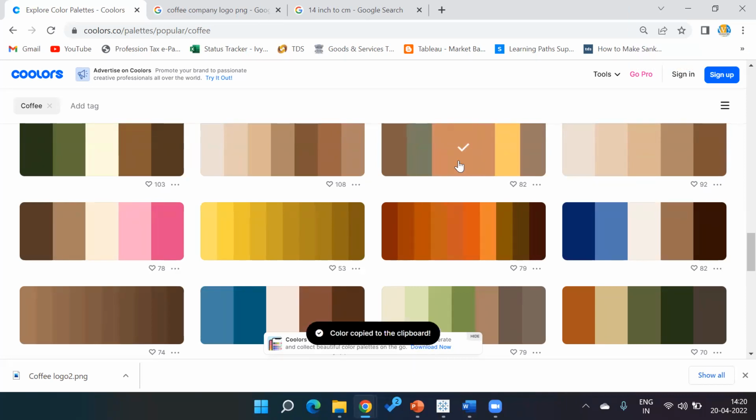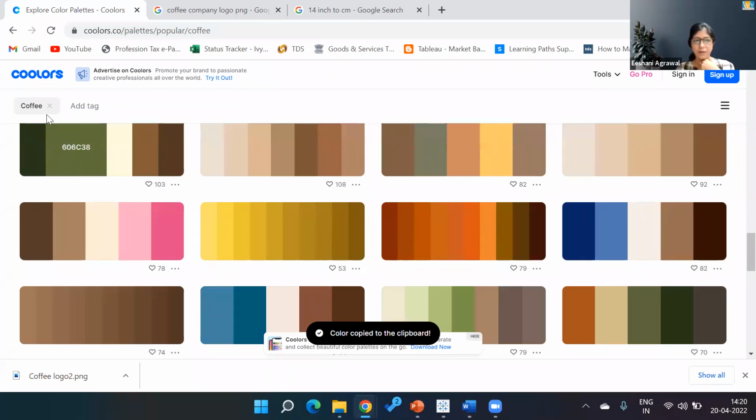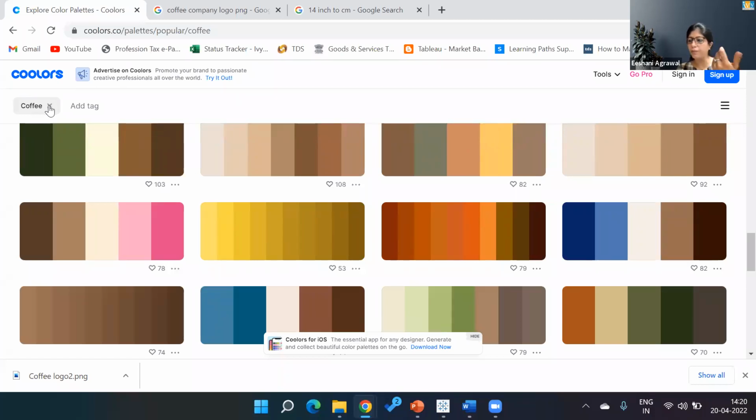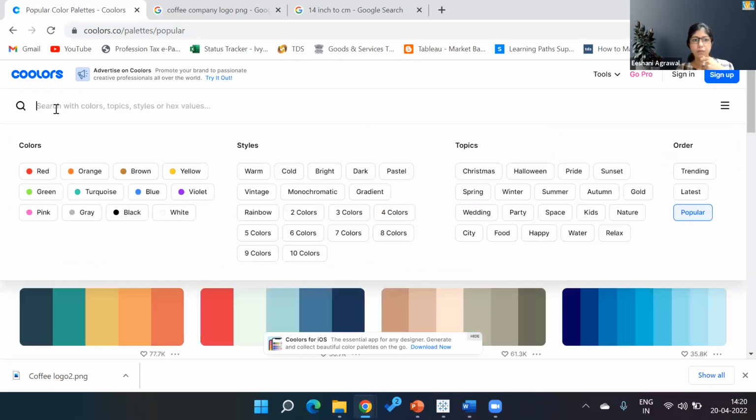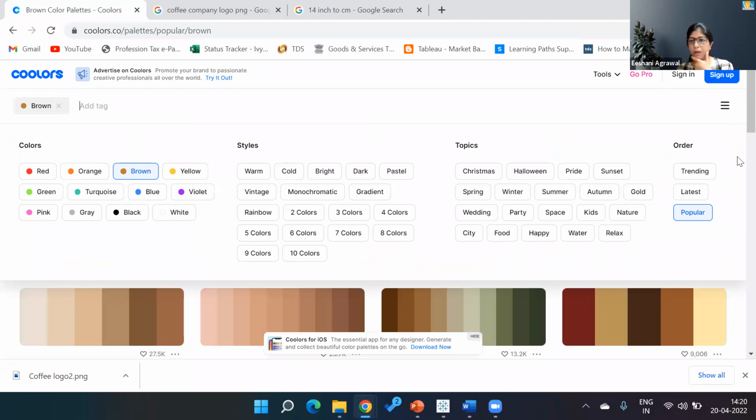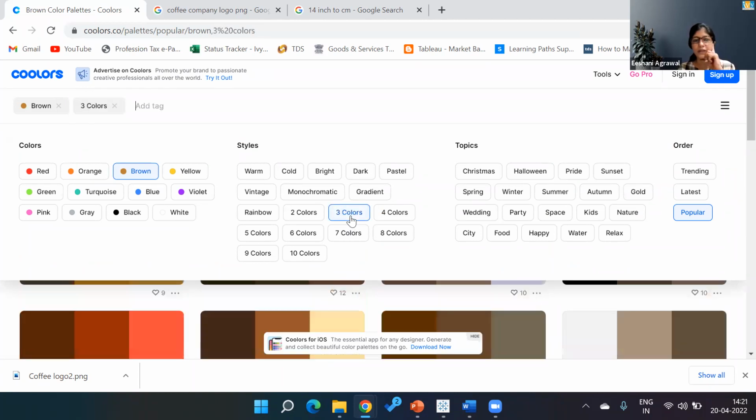You need to search a keyword, coffee. I did coffee, yes, but you can do brown palettes also. Coffee is basically brown, so if I do anything with the brown palette, I just said brown. I put in coffee because that was there, but brown palette would work. Brown, and then if you want something particular, let's say I wanted only 3 color palettes, then I can give that. Don't put too many things. I was trying too many things.